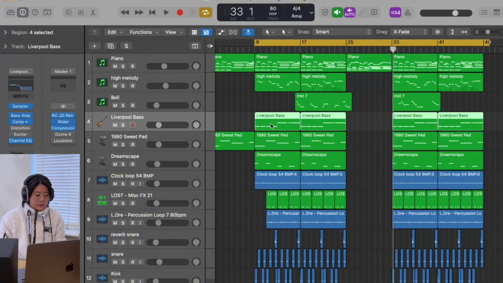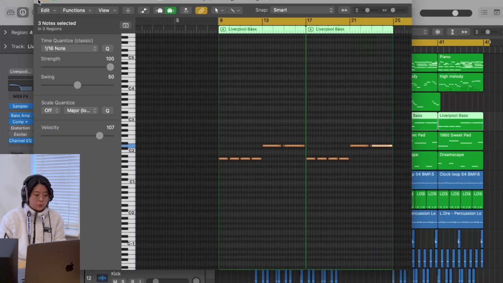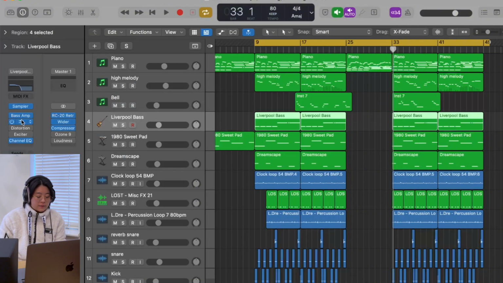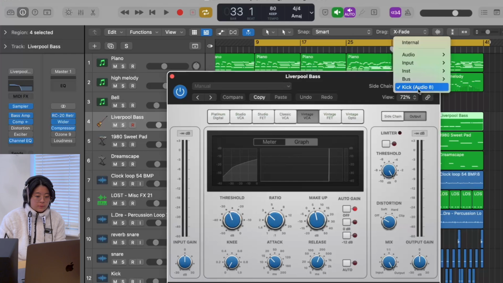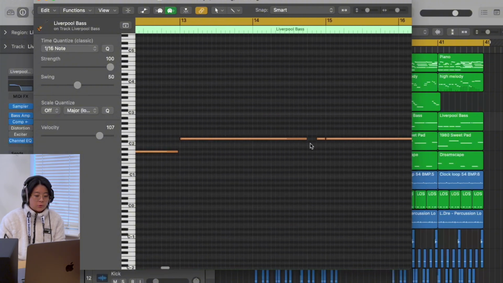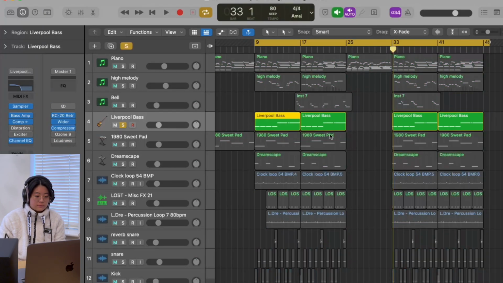And then basically the bass sound is always from my go-to bass in Logic. It is this Liverpool bass. And then I sidechain it to my kick. And also this is a very simple bass note of the chord. I just added one more note for the passing. That sounds like this.